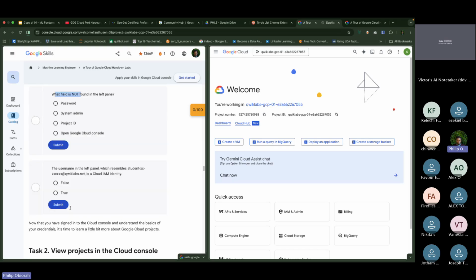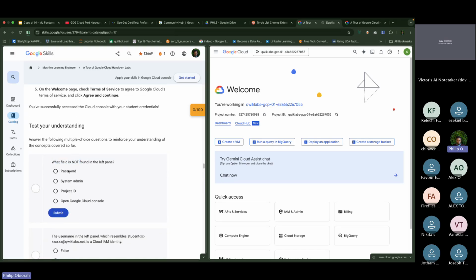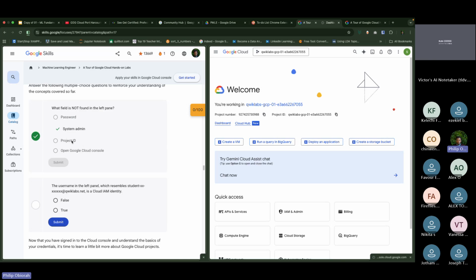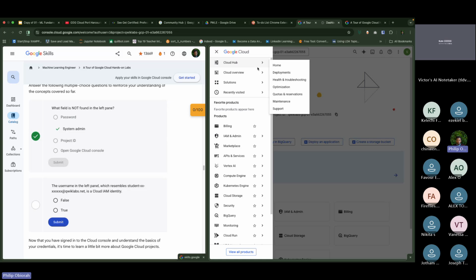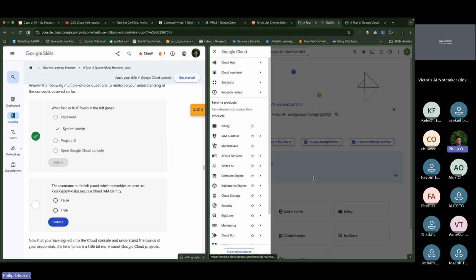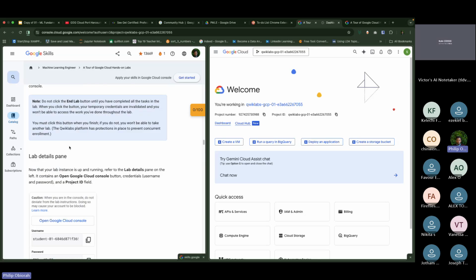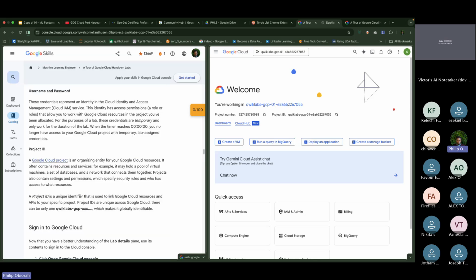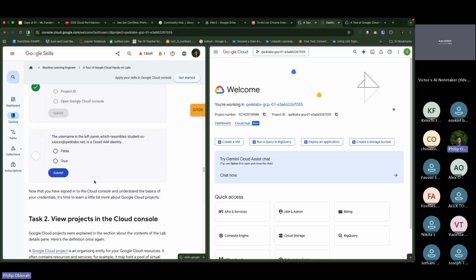So where are we? We saw password, we saw open console, we saw project ID. Did we see system admin? No, we did not see system admin. So the answer is system admin is not there, but project ID is there. You can see your project ID on the left pane. I don't know why I'm not seeing it here, but this was referring to this console, username, and password.